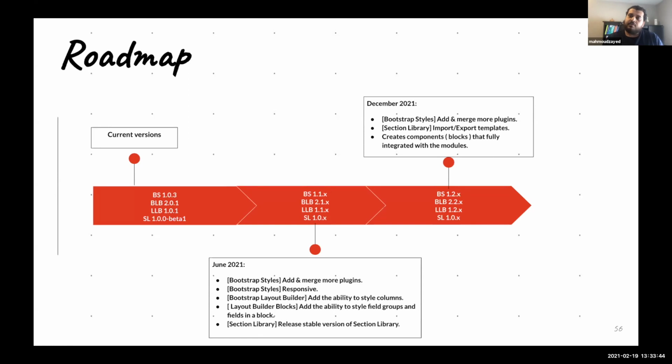And we are working on a responsive feature right now, which allows us, for example, if you would like to change a background color on mobile or tablet or any other device. We are working on this, and it will be simple, 3 or 4 functions. You can also integrate it into your custom plugin. In Bootstrap Layout Builder, we would like to add the ability to style the column, or in the terminology of Layout Builder, the region.